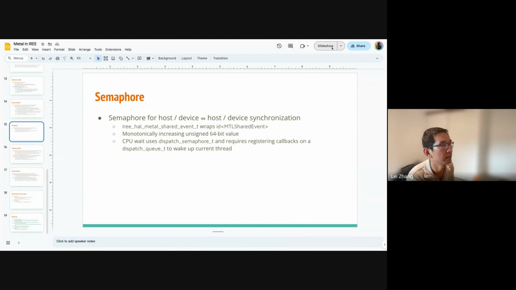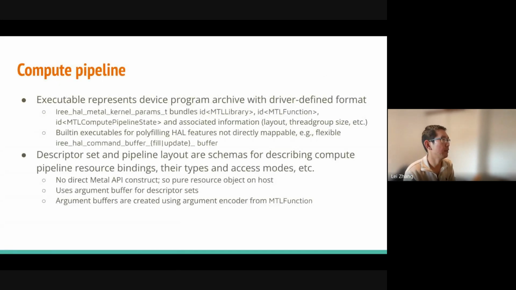I think I have this slide. Next is basically the compute pipeline. This is the shader kernel, the ISA shader kernel, and then how you manage such resources. Basically, if you look at the IREE source code, an executable is a compiled program archive in the ISA form. On the Metal side, it is actually bundling quite a few things: MTLLibrary, MTLFunction, MTLComputePipelineState, and associated information like layout, thread group size, and so on.